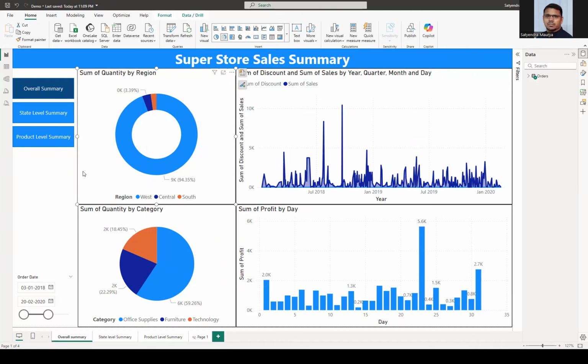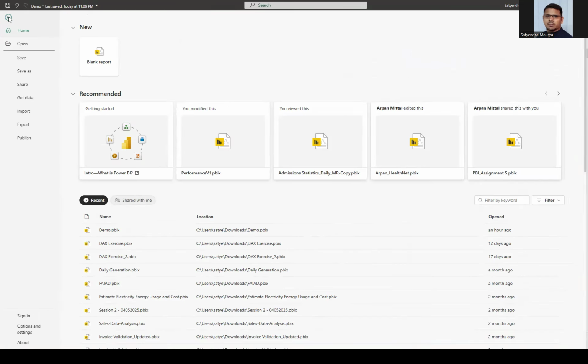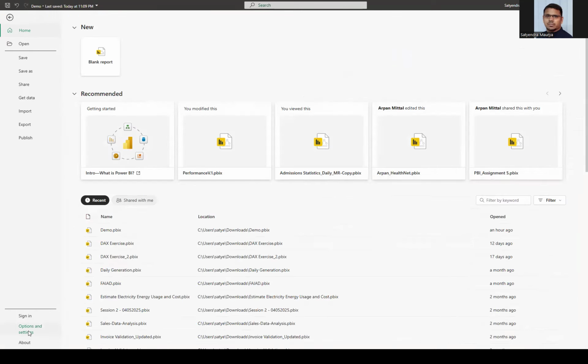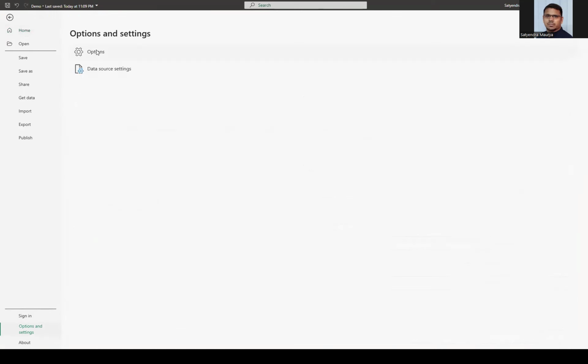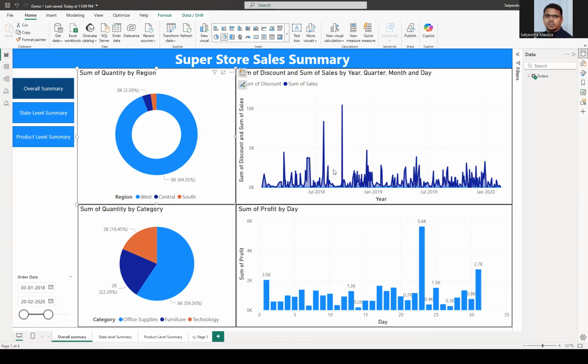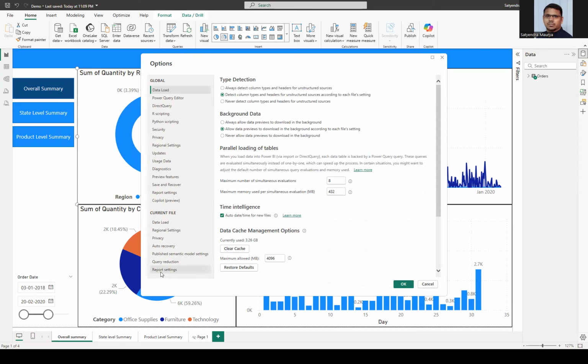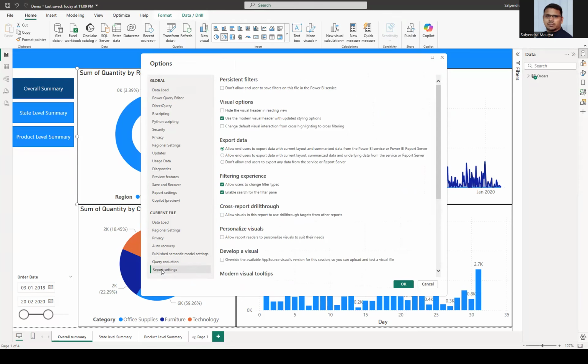As of now, with these visuals, you just see this filter option, focus mode, and the other three dots. There is no other icon or header icon which appears over here. Let me go back to those settings. You need to go to file, then options and settings, then open options, and over here on the next page, select report settings. Over here, you need to enable personalized visuals and click OK.